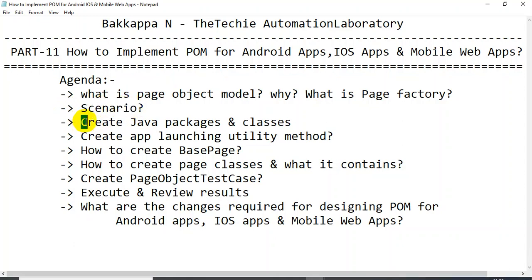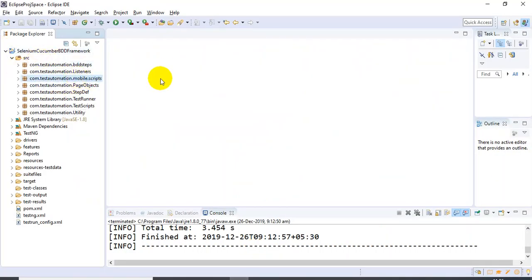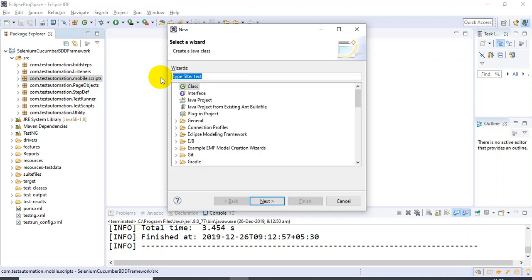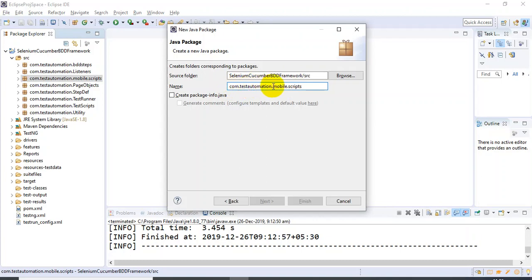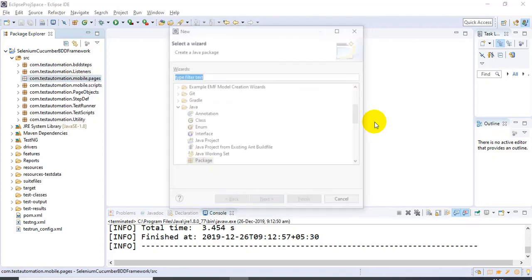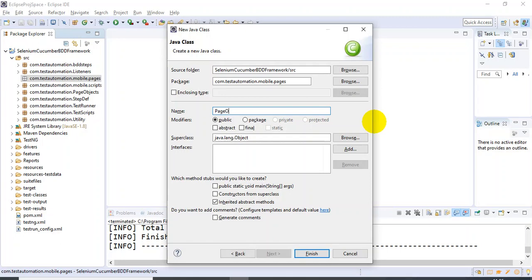Next, we have to create the Java packages and the classes. Let us go to our Eclipse IDE. I'll create a simple package now. The package name is com.testautomation.mobile.pages. In the same way, I'll create three page classes inside com.testautomation.mobile.pages. I'll be creating the first page now, that is page object page 1.